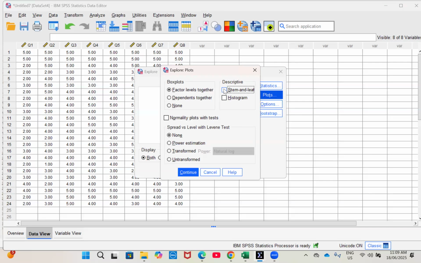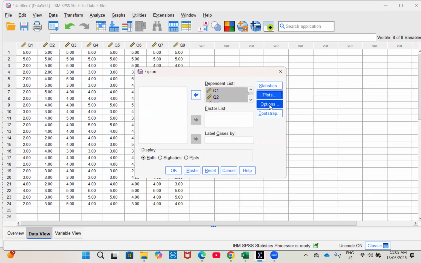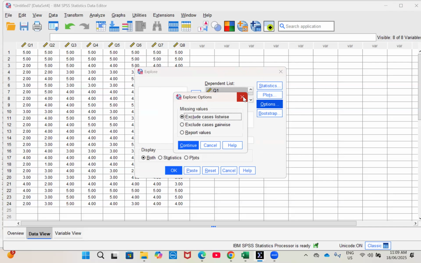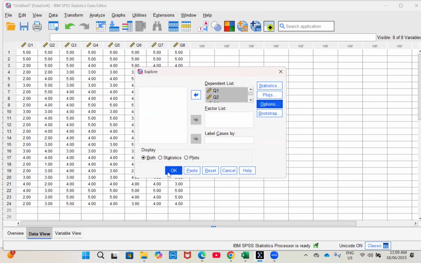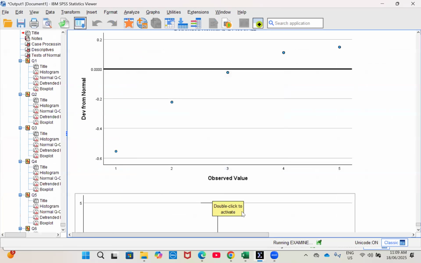Here, you have to change the descriptives to histogram. And also, you have to click on the normality plot with the test because we want to see how the plot will look like. Continue. And then the options, if there's any changes that you want to make, you can make those changes. If not, you continue. And then you click OK.